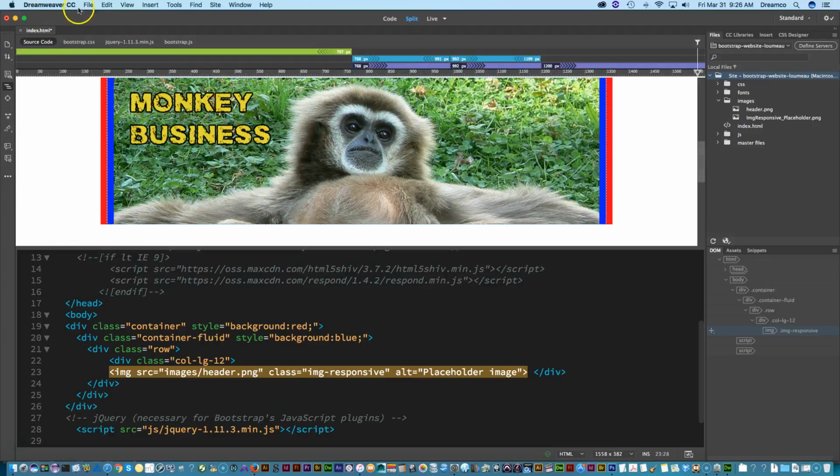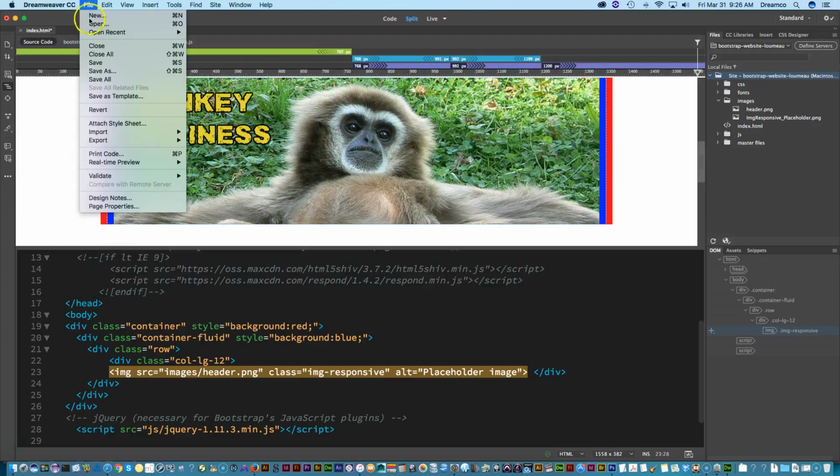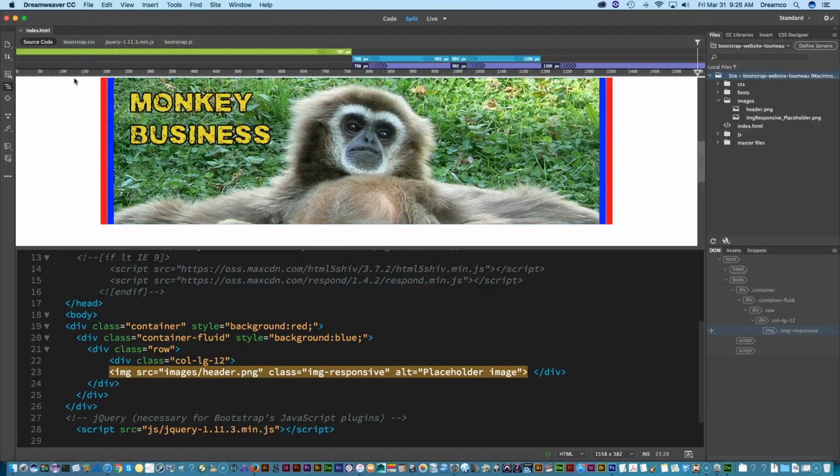Okay, now what I recommend you do is save your files on a regular basis. I usually save it every couple of minutes, or certainly after I've done something major, because I don't want to lose that if my computer crashes or my software crashes or something like that. Okay, so now we've got the monkey business header up there, and we want to start adding other things.